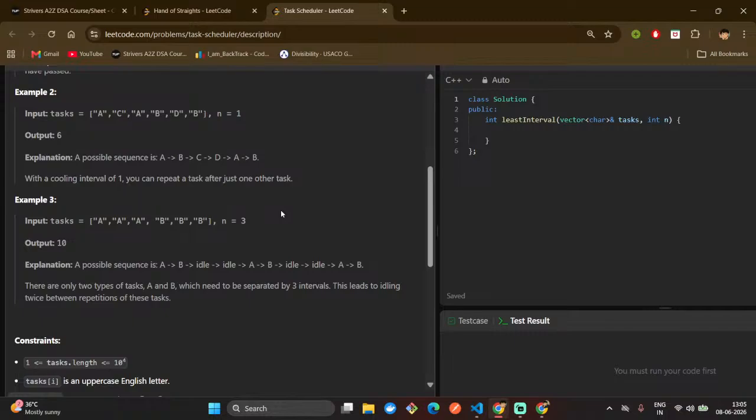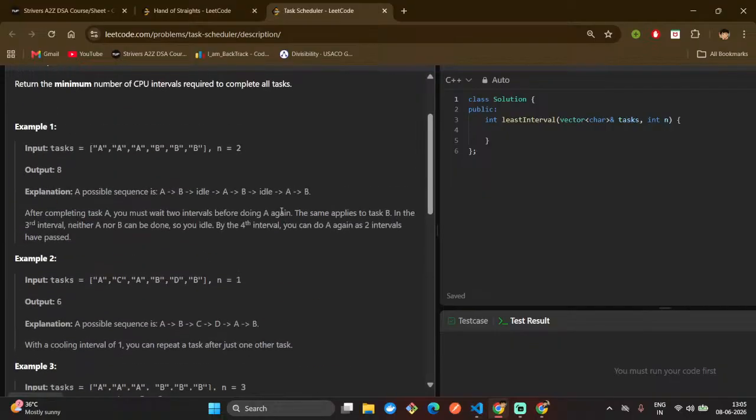Now we have to just check, what check? Like how much distance previously. Take A, now take B, okay, 2, B, now I take idle. Task scheduler. That means we have to take a minimum number, right?